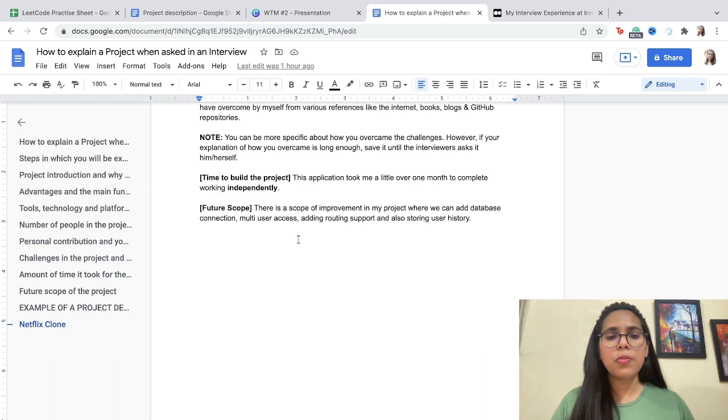And then what's the future scope? So there is scope for improvement in my project where we can add database connection, multi-user access, routing support and also storing user history. So these are the future scope items that I mentioned, right?